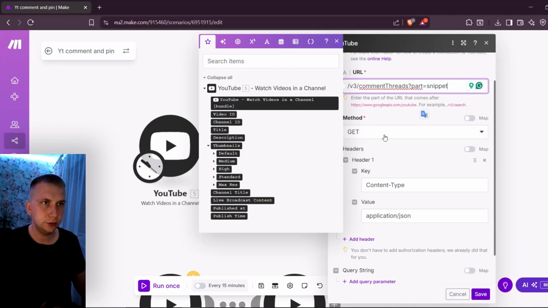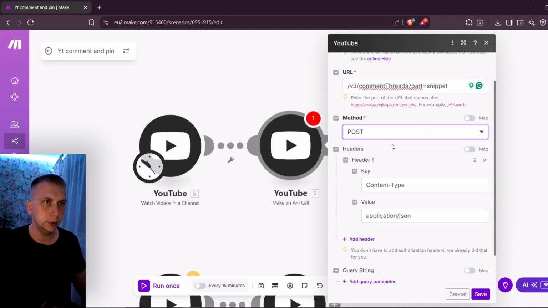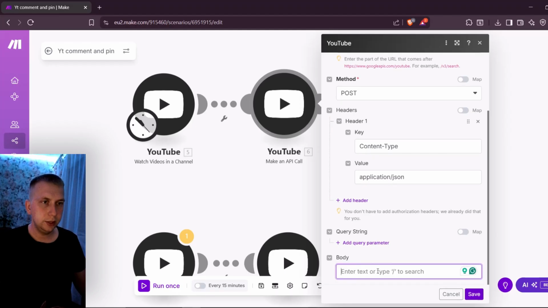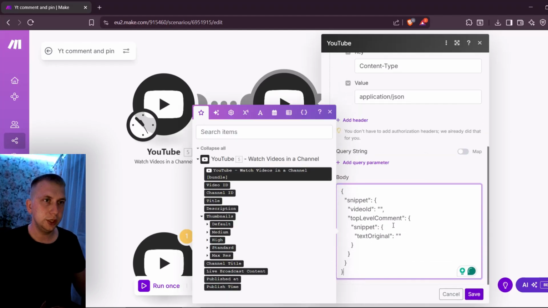For method, it has to be post, because you're posting a comment. In the headers, leave content type as JSON file, and down here in body, you're gonna have to paste JSON file that looks something like this. Of course, for a video ID, you are gonna need an actual video ID from your previous video. And for text, you're gonna have to enter a comment that you want to paste in every video.